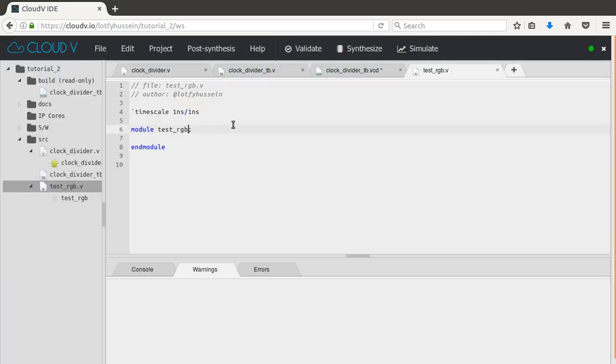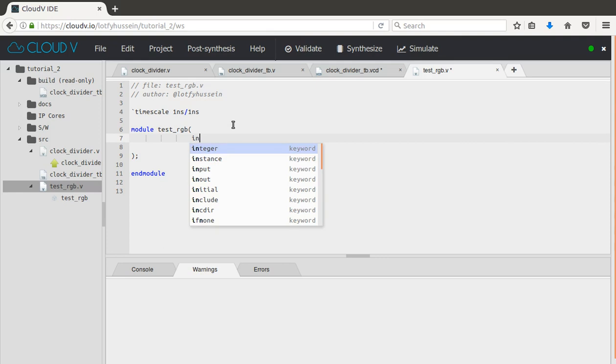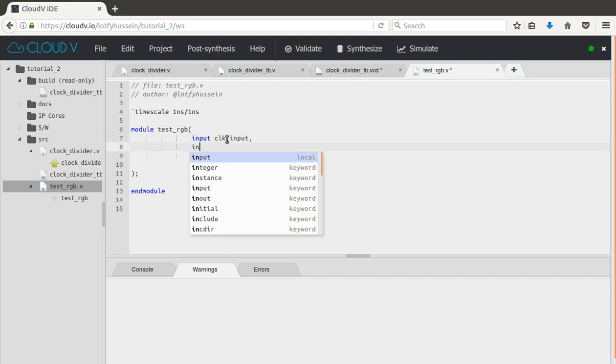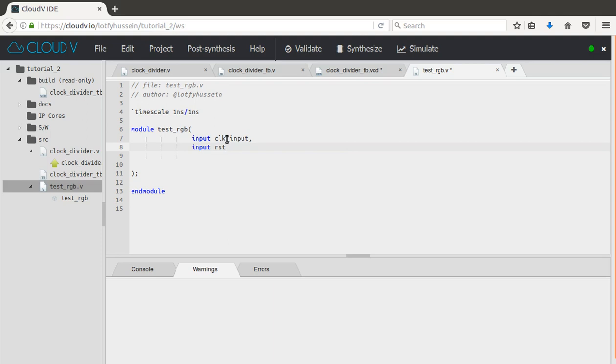Our module is going to take 2 inputs, the clock, let's call it clock input, and the reset, and we wanna control the RGB LEDs using the toggle switches on the board.